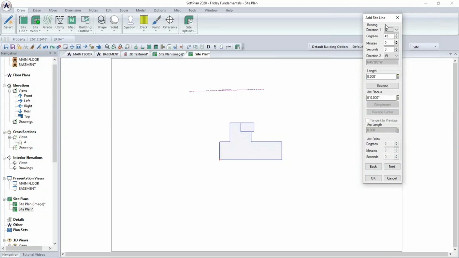The next sight line is also a north bearing, but goes east at about a 45 degree. So that means it's going to come straight down. So north, it's actually 44, 29, 10. In this case, it's east, so I will change it to direction 2 of east. And enter the length. I'll hit enter again.